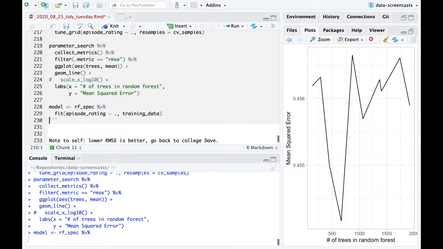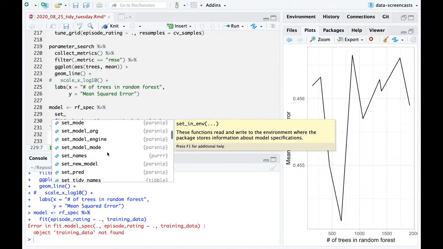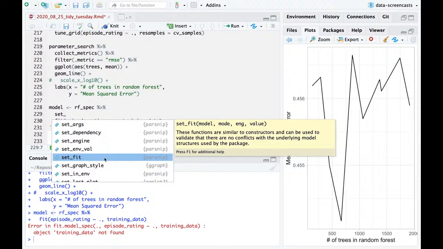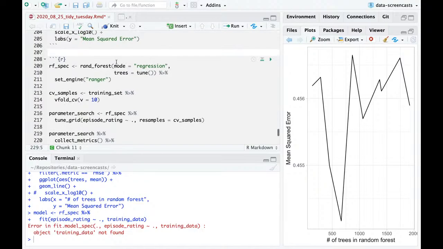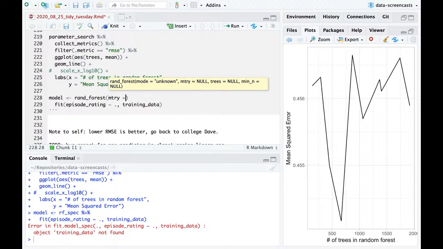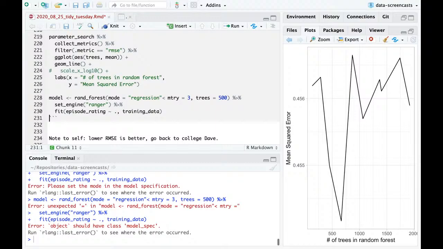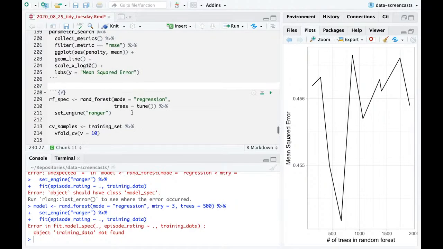And it's not rf_spec anymore, is it? Oh, I remember now. It's like set. Where is my parsnip set? I can't remember how to set. There's a thing for setting the tuning values, and I can't remember it at all. Silly of me. So what I'm going to do is I'm going to say rand_forest, mtry is 3, trees is 500. I haven't even tried the mtry. Set engine ranger. Oh, mode is regression. Typo. And I thought I had a variable called training data up here. Training set, it was called.